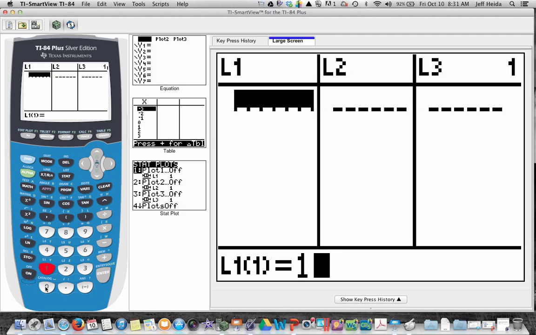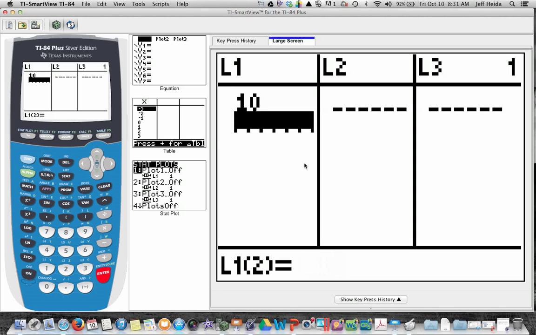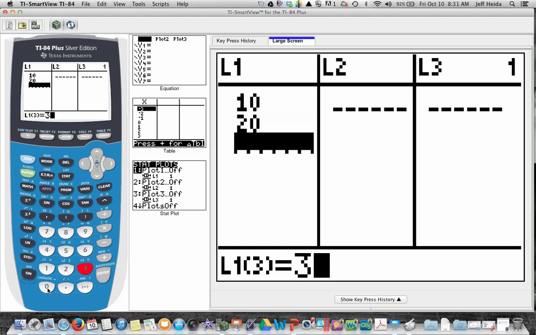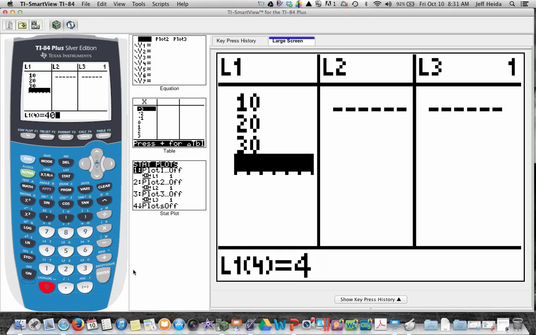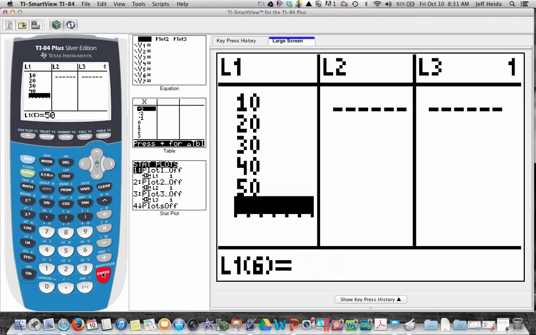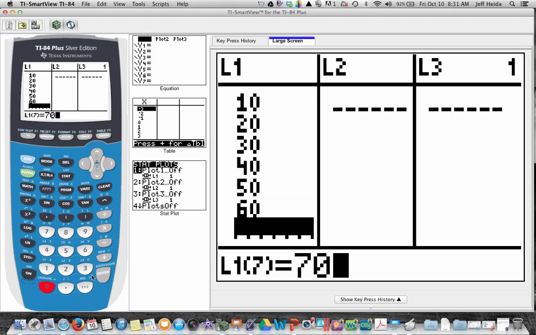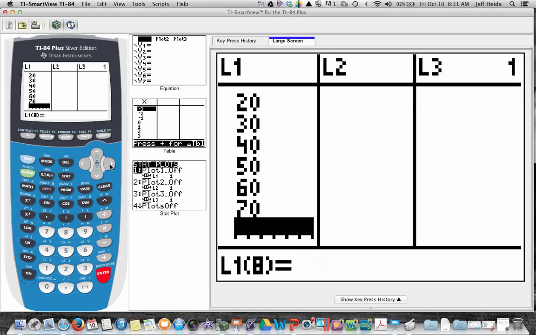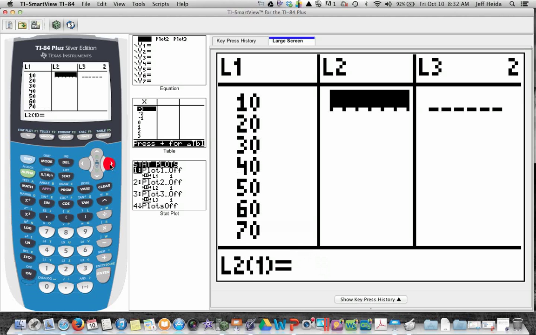The first speed is 10, Enter, and you'll see that 10 is entered as the first item in list 1. Then 20, 30, 40, 50, 60, and 70.